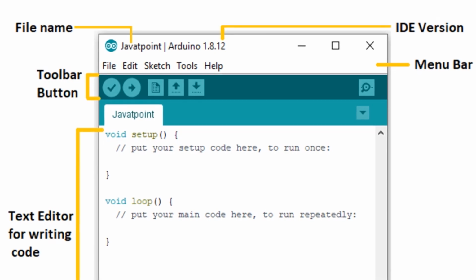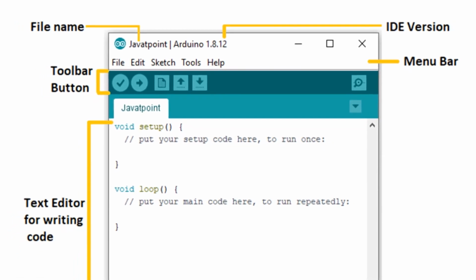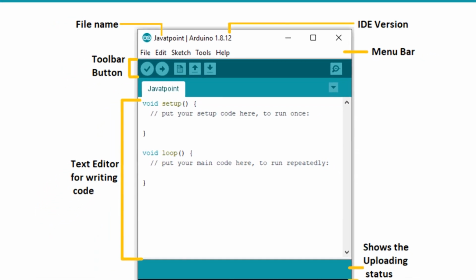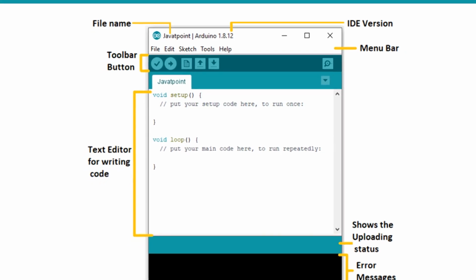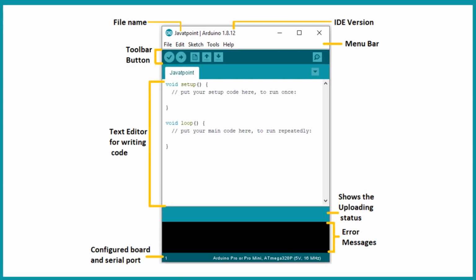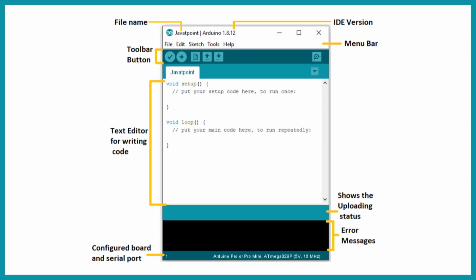Below this menu bar, you will find the text editor, within which there are generally two options. What you are looking at on your screen right now, void setup and void loop, are not written by me. Rather, when you open your software for the first time, even as a beginner, these are already available on your screen, so that you can at least have an idea about how the setup works and how you put your codes in a specific loop.